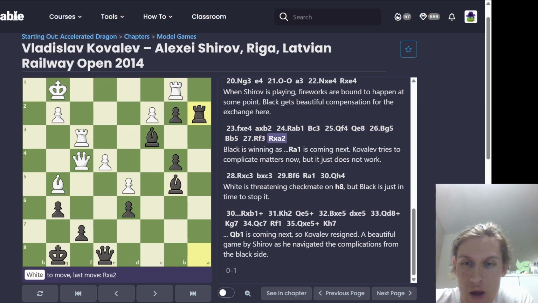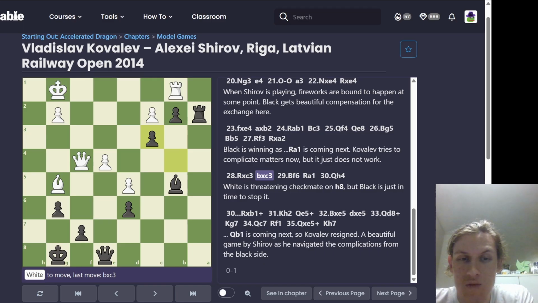Black is winning as rook a1 is coming next. Kovalev tries to complicate matters now, but it just does not work. Rook takes c3, okay. And of course, you know, it's not so simple. Like you have to think about what happens if rook a3 followed by bishop f6, and if you take, queen f6. Like it's complicated, you know. Things are complicated. But Shirov, I'm sure, calculated everything, and he's just in time to stop everything. But okay, rook takes b takes.